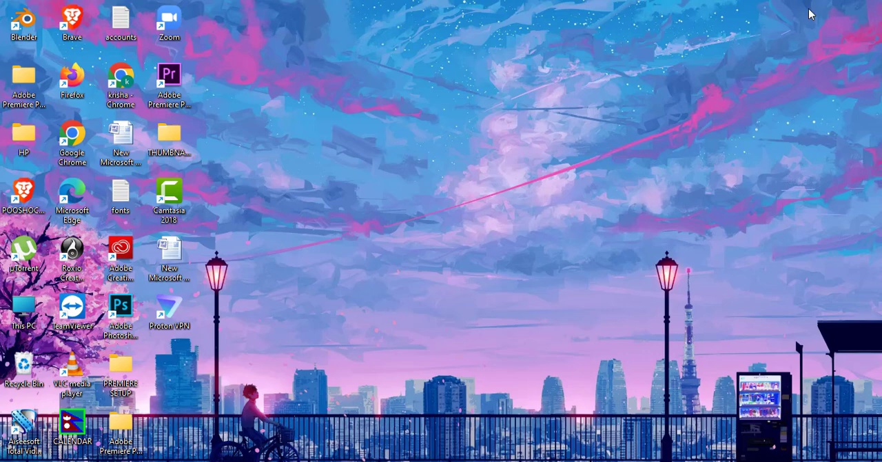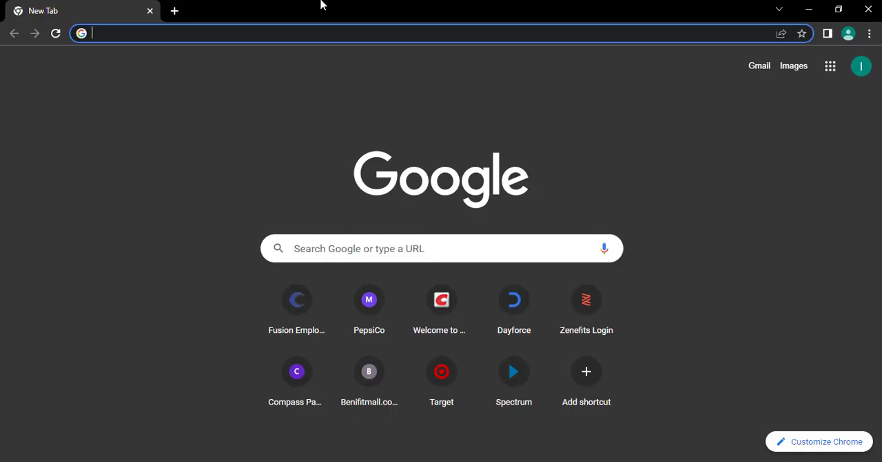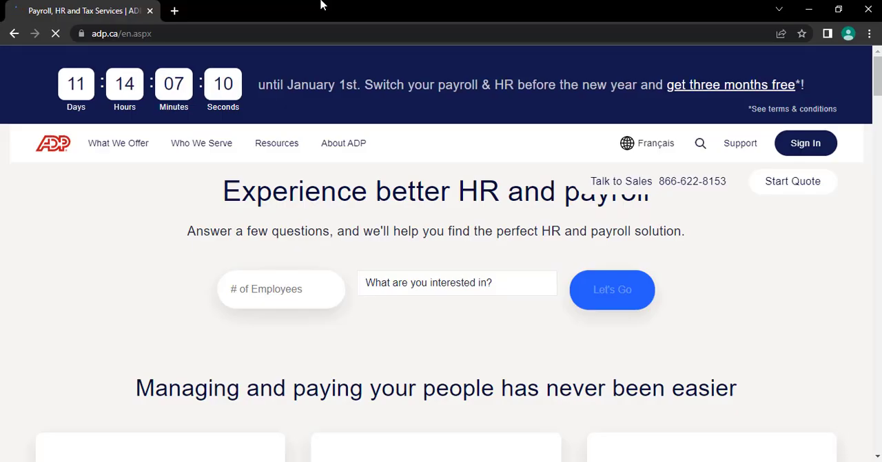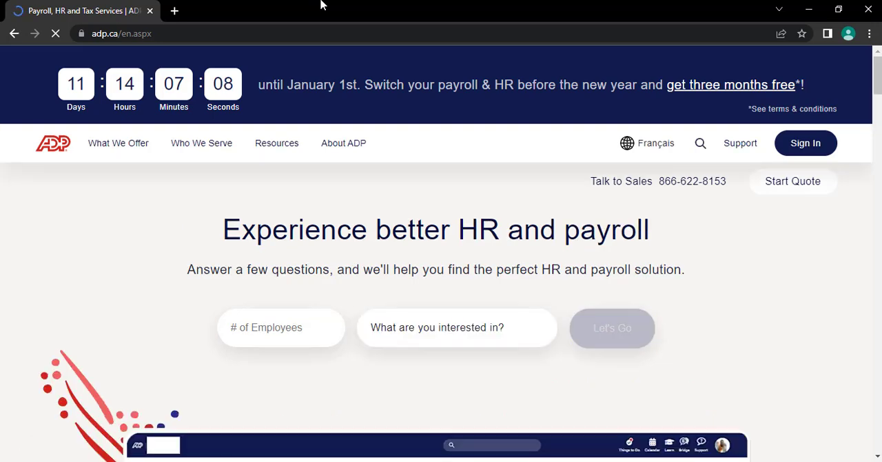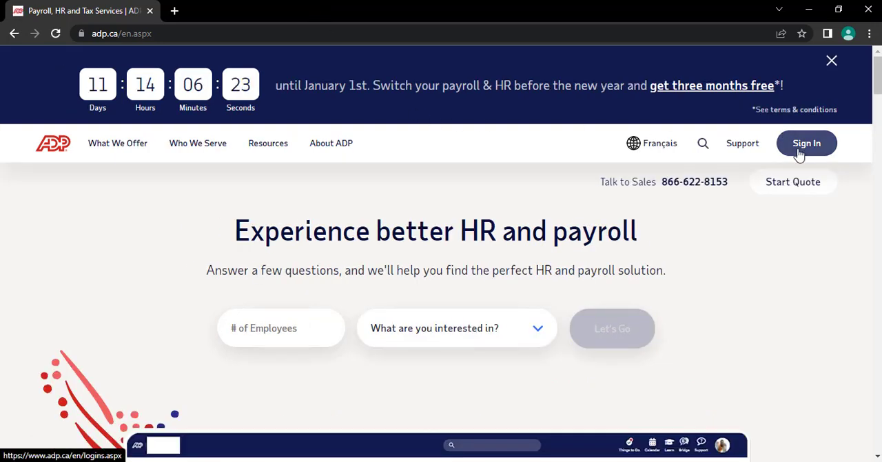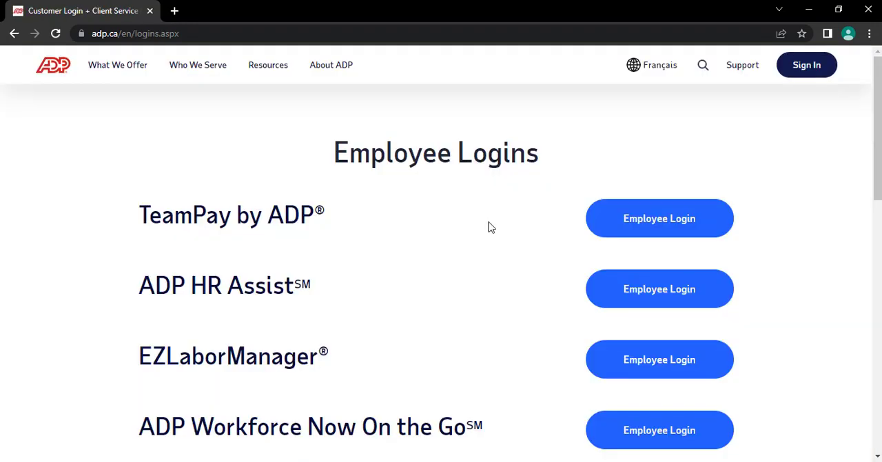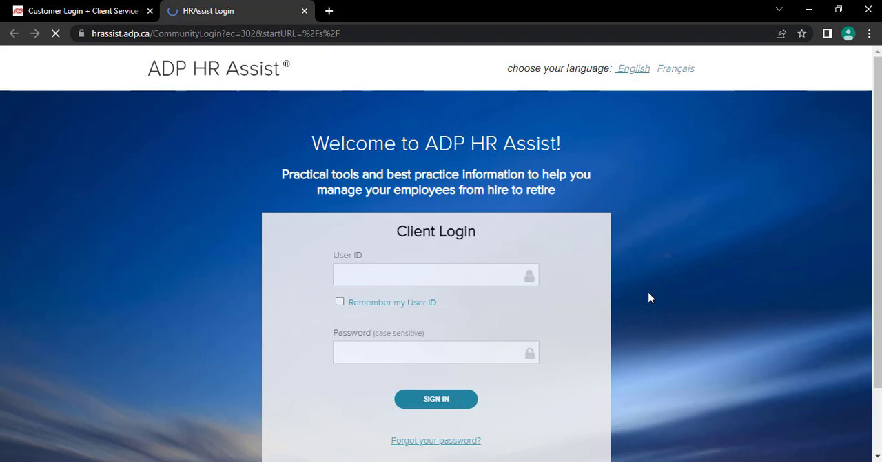Now let's move on and open any web browser on your PC. Type in adp.ca and press enter on your keyboard. After that, you will land on its official website. Now tap on the sign in button on the top right corner of the page. Pick the one that you would like to log in from. After that, the login portal will open.